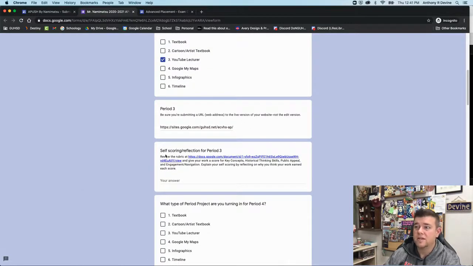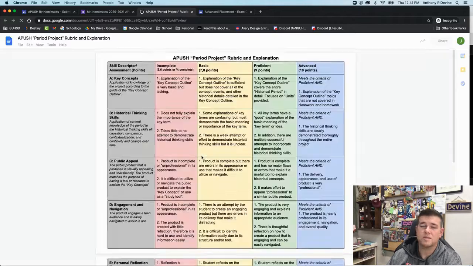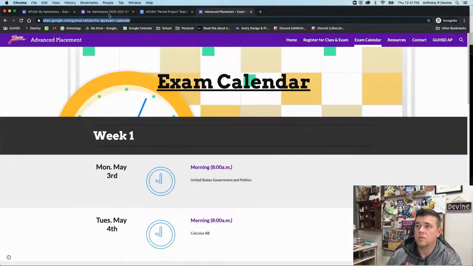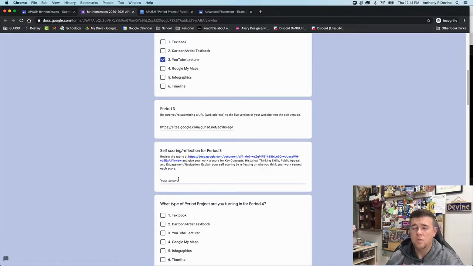Oh, my self-reflection. I forgot about this part. This is great. So Mr. Namimatsu gave everybody this rubric, this guideline for the kind of quality work he's looking for. And your job is to go over this and give yourself a score and explain right here in this box what your score is. Like, I think my work deserves blank because blank.